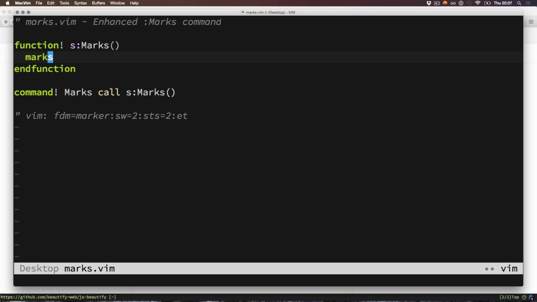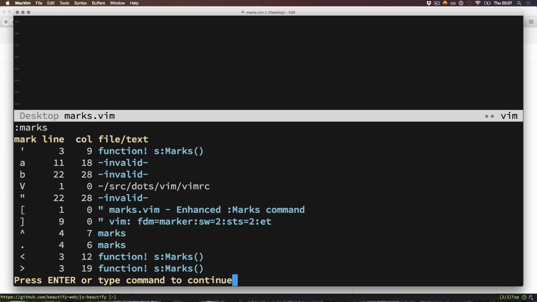Okay, I think the first improvement I want to make is actually restrict the marks it shows us to ones I've set manually. A lot of these marks are set by Vim automatically and can be useful. Like in particular, the dot mark I find pretty useful. It's automatically set by Vim, and it's set in the location of your last edit. So if you need to jump back to where you just made an edit, which is probably a fairly common need, that can be useful.